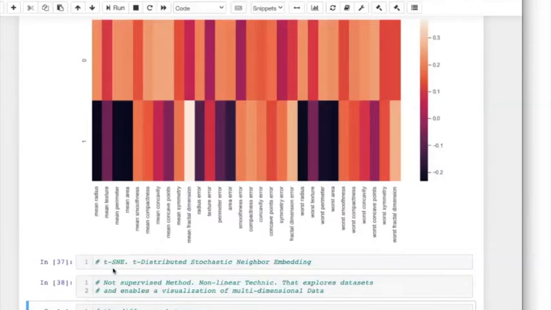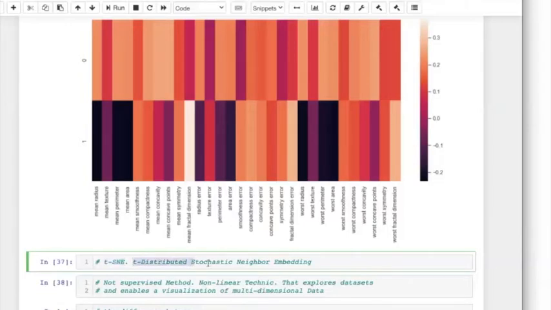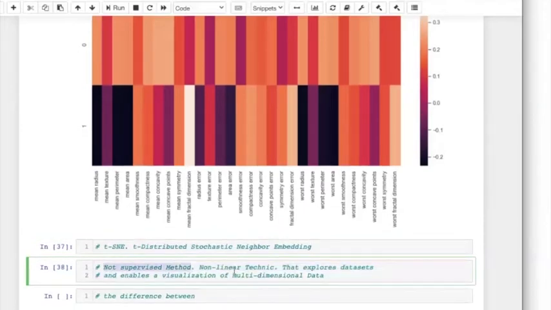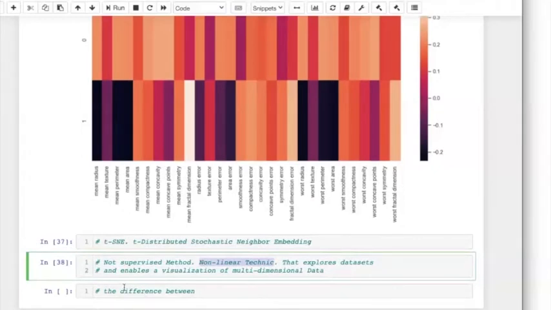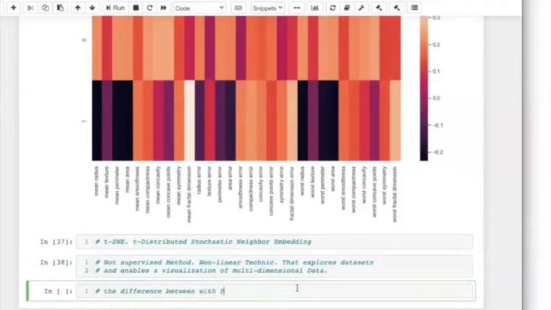We continue with the t-SNE. Okay, this is called the t-distributed stochastic neighbor embedding. This is a methodology that is not supervised. It's a nonlinear technique that explores data sets and enables a visualization of multi-dimensional data. Okay. The difference with PCA is that PCA is a linear dimensional reduction method.